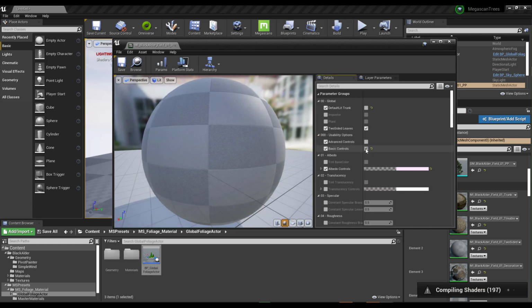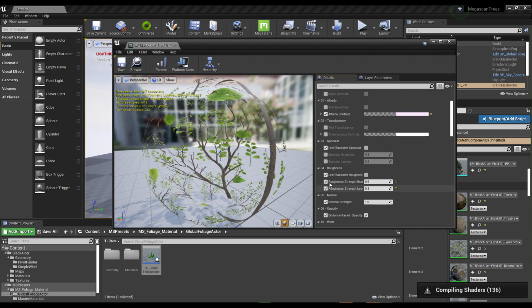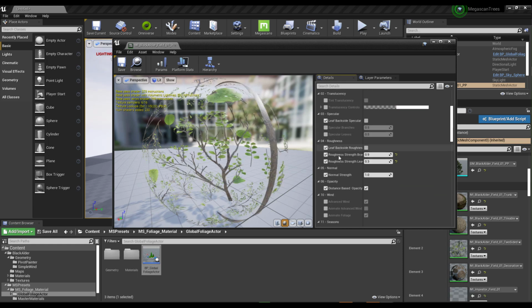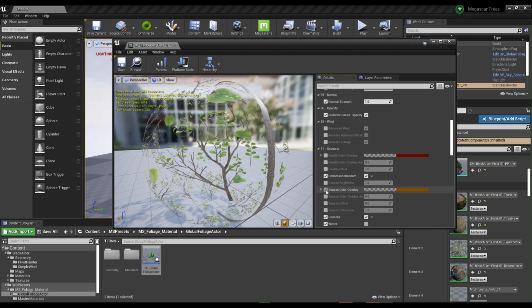It's also worth mentioning that there is a basic and also an advanced mode within the tree materials. So just in case you like to tweak your tree materials to the best possible result, you have all of this creative freedom and you can get the most out of them.